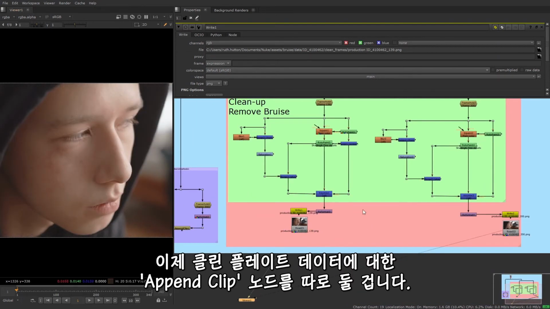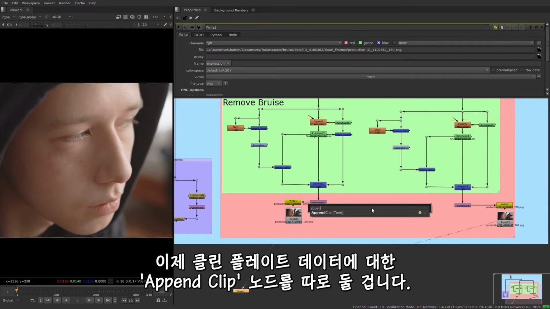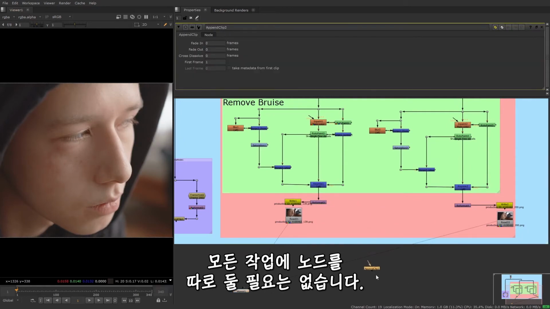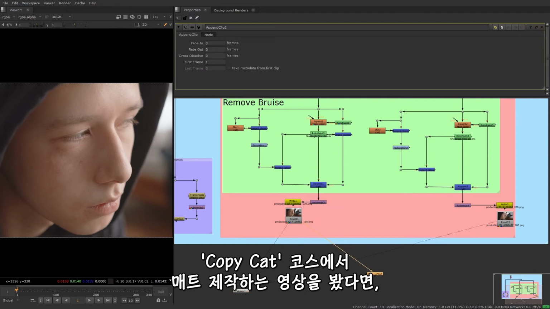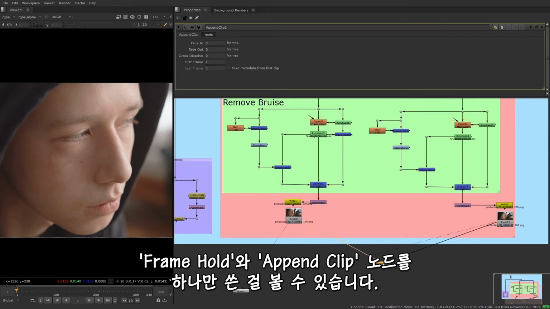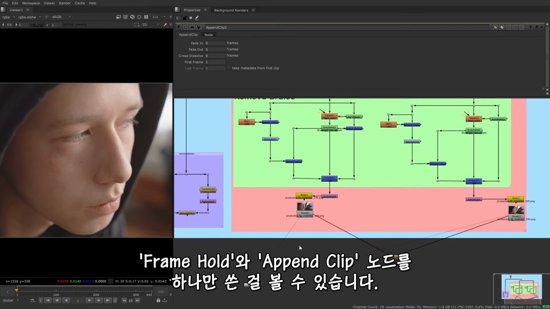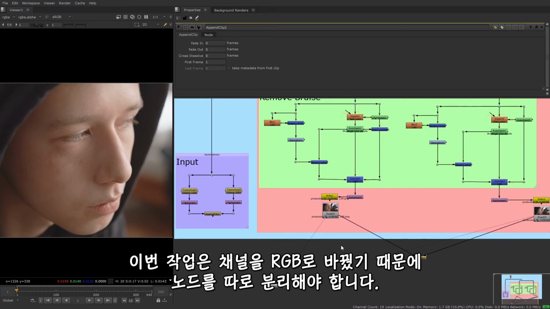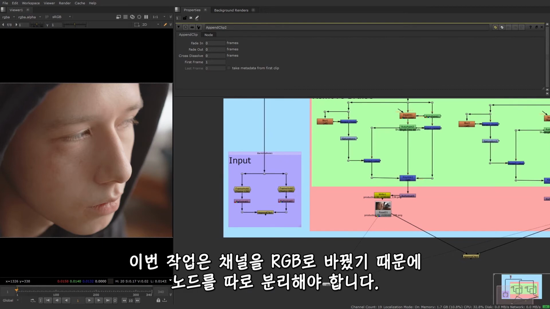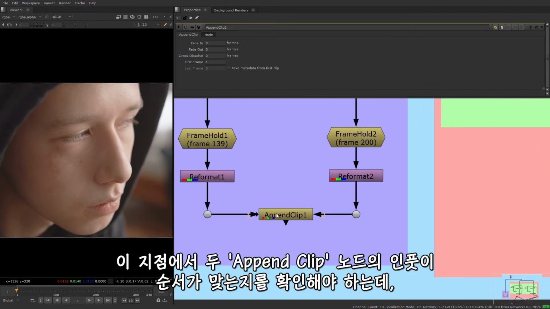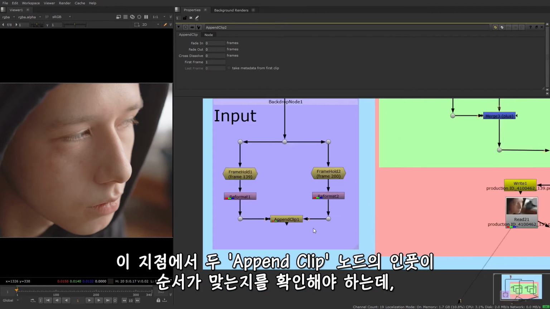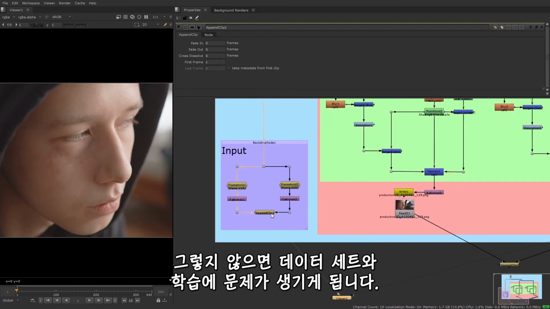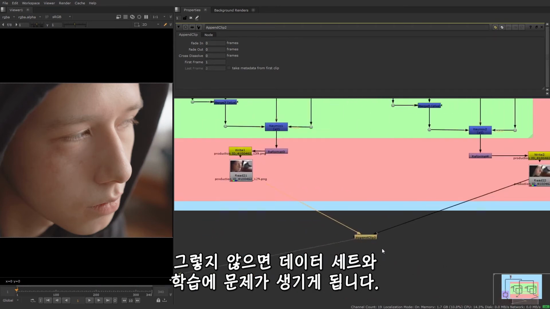And then I'm going to add a separate append clip node for the clean plate data. Not all tasks require separate nodes. If you watch my Creating Maps using CopyCat course, then you can see that I used just one set of frame hold and append clip nodes. And this was because I was using separate channels for the before and after. However, for this task, we altered the RGB channel, so separate nodes are required. At this point, it's a good time to check that the append clip inputs are in the same order for both append clip nodes. If they're not, then you will have problems with your dataset and the training.